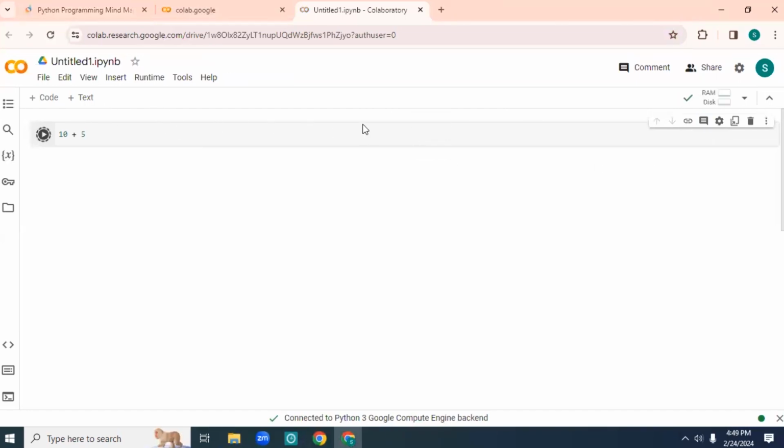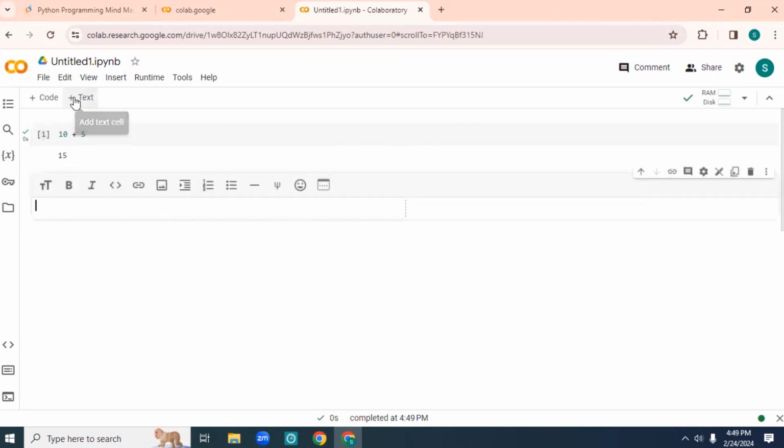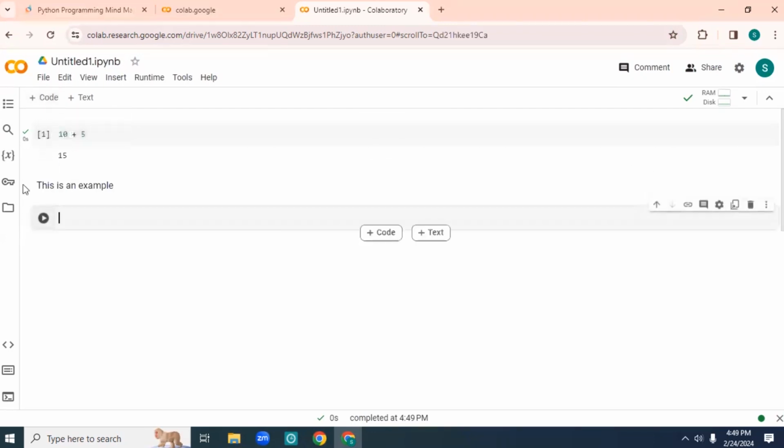And it will also allow you to add text, right? So this green check mark is basically that your cell has been executed, your code has been executed successfully, right? And I can click on this to add a text cell. And here I can continue saying anything, basically I can write here, right? And click on enter and start writing even more lines of text. And this is how it will appear, okay?